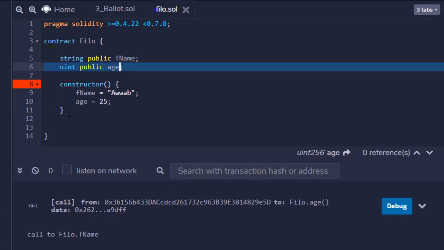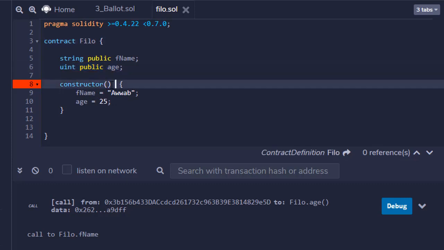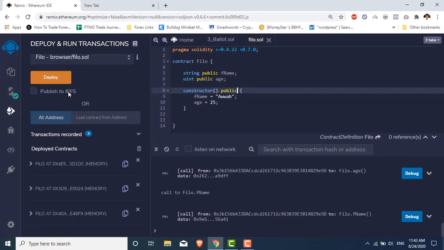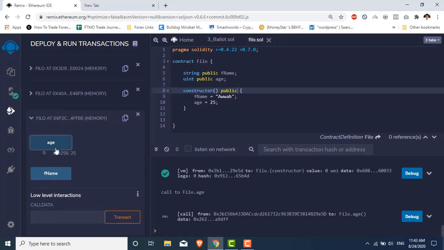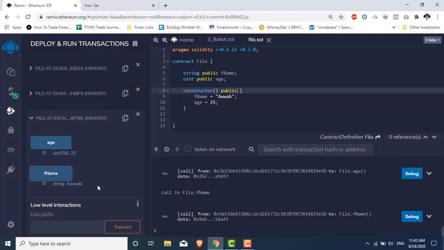So as I compile it, you will see that it is showing an error here, because for every function we have to define its visibility. So for the constructor our visibility will be public. So I run it, so it is showing me the tick sign. So if I deploy it, it will work the same, and we are getting the age and fname.